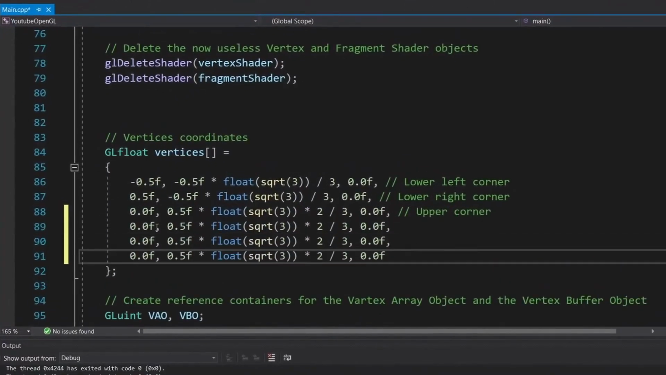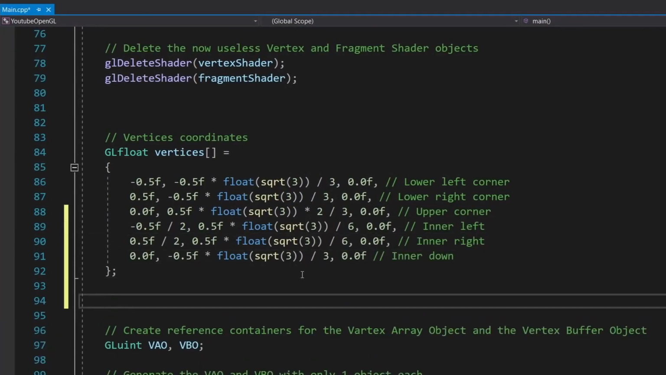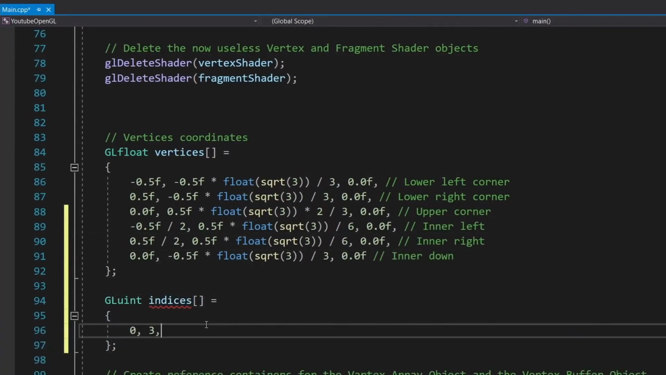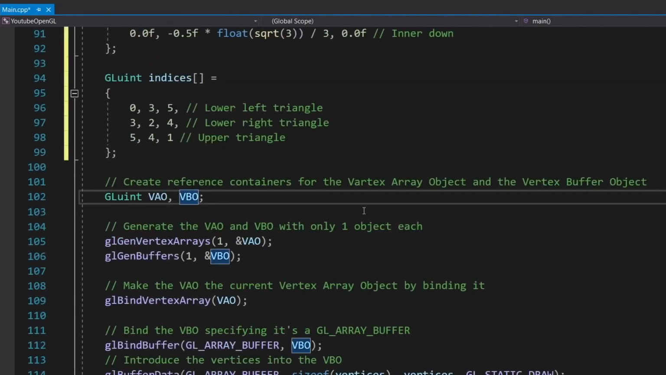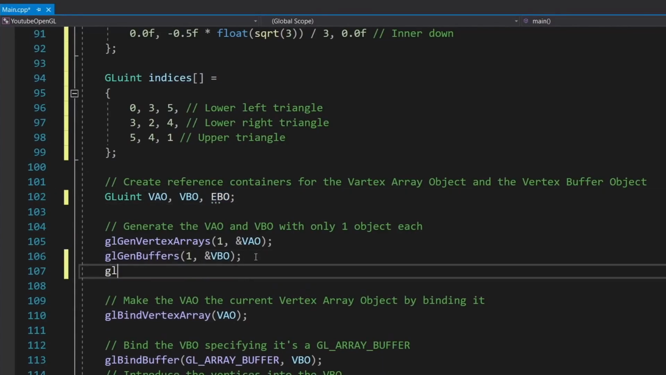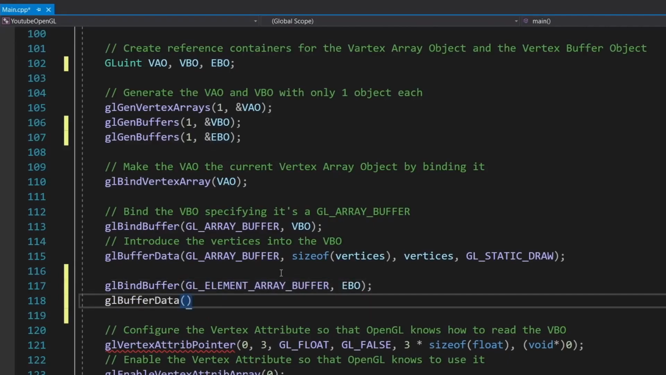So now let's actually implement this. I'll first add the new vertices to my array, and now I'll create an array of data type GLuint for the indices and type in the indices we saw previously. Generating the index buffer is very similar to the vertex buffer, so let's first create its reference value. Next, let's generate the reference value and store it in EBO, specifying we only have one object. In order to do something with it, we need to make it current, aka bind it, and also specify it's of type GL_ELEMENT_ARRAY_BUFFER. Now we link it to our indices array.